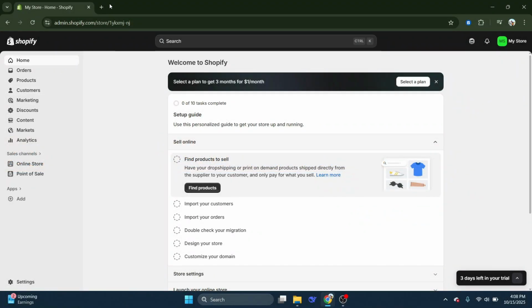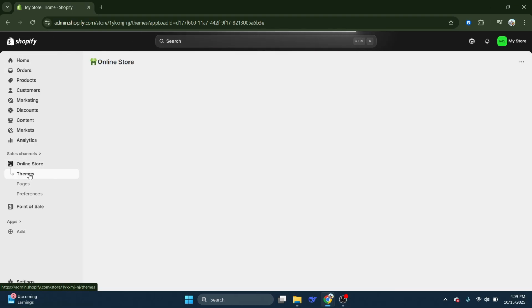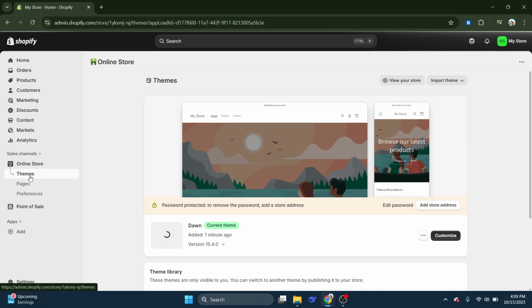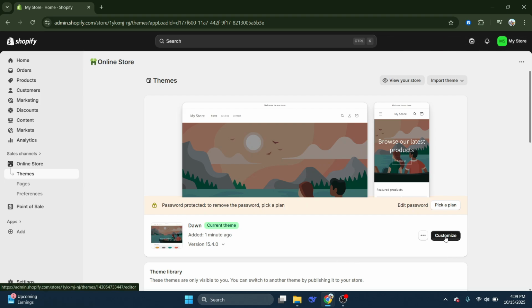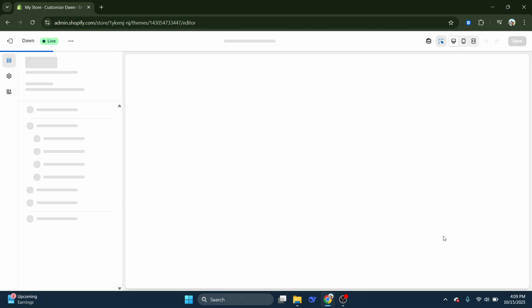First, you'll want to navigate to your Shopify admin panel. Open your preferred web browser and log into your Shopify account. Once you're there, you'll see a tab labeled Online Store on the left-hand side of your dashboard. Click on that, as this section contains everything related to the appearance and organization of your website, including the available themes. Once you're in the online store section, look for the Customize button and click on it.